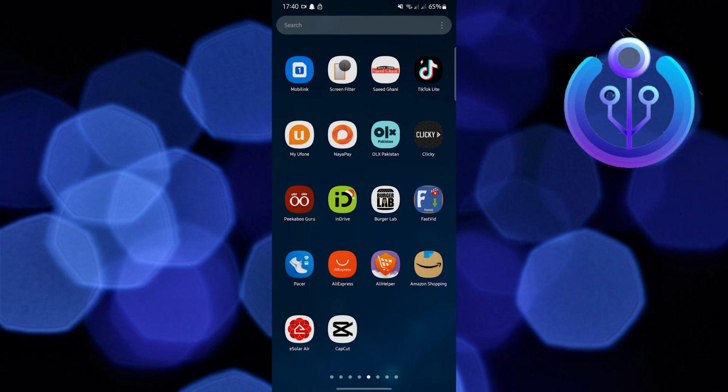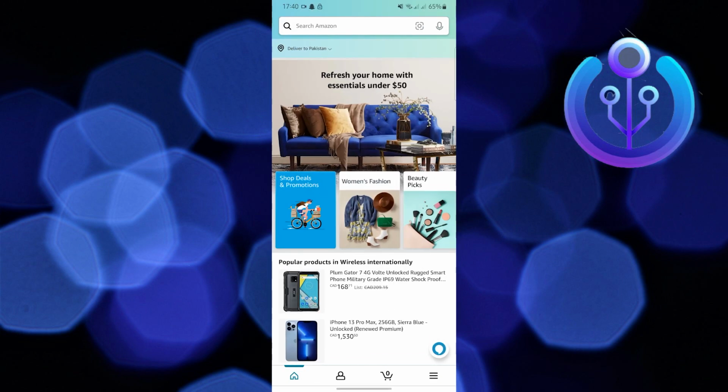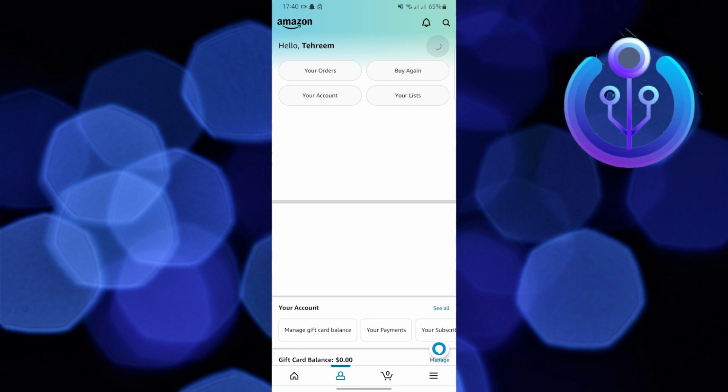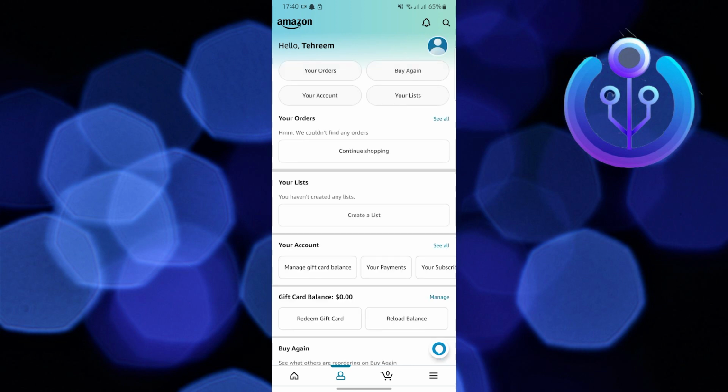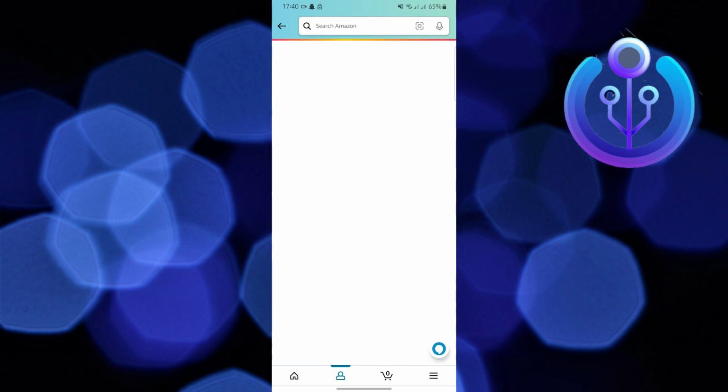For today's video, I'll show you how to delete cart details on Amazon. To start, open and locate your Amazon application in your mobile device. Once you're here, click on Your Account. Now tap on Your Account button.